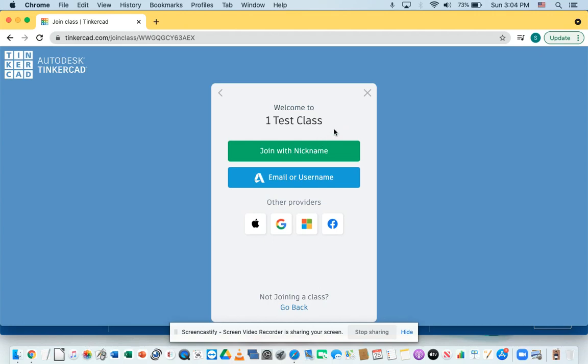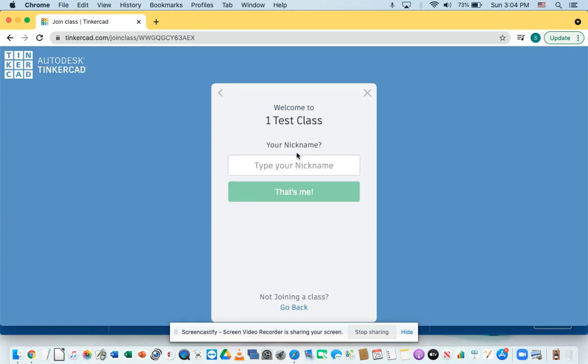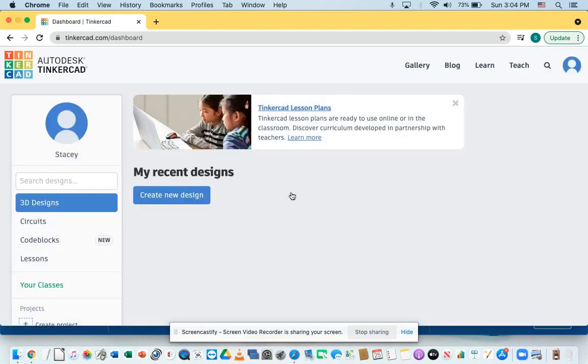Now, if your students are not using their email or anything, you're creating this just as I just showed you. You're going to click join with nickname, type in. Notice it's all lowercase. The software forces it to lowercase, so there's no mistakes or mishaps with that. Then click that's me. And that brings us right into our Tinkercad environment.